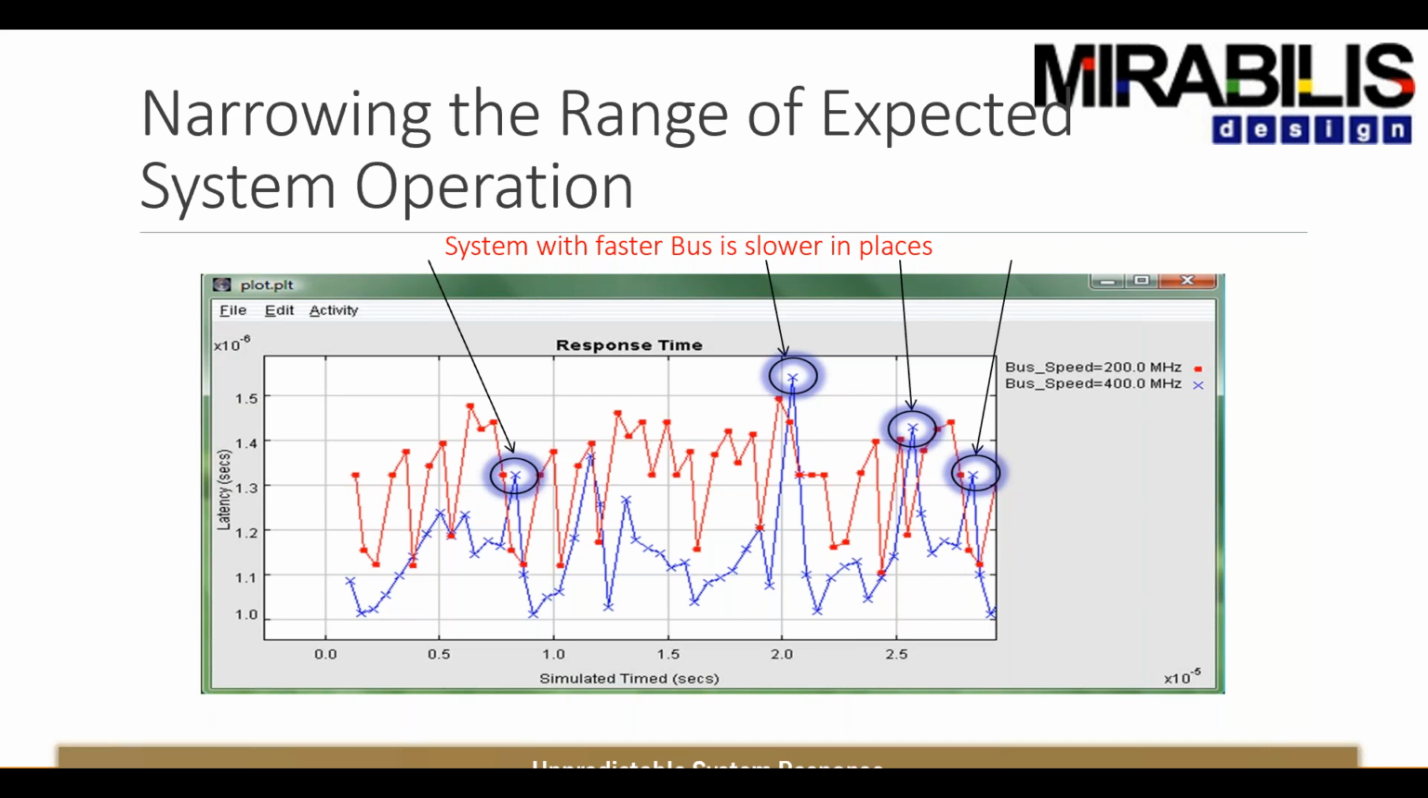So for example, in this particular design that we were looking at, we tried two different scenarios. One is running a 200 megahertz bus, and the other running a 400 megahertz bus. And you'll see here that the 200 megahertz bus as a whole takes more time to complete this list of tasks, these two sets of applications. Now, there are scenarios where the 400 megahertz task actually takes more time than the 200 megahertz task.